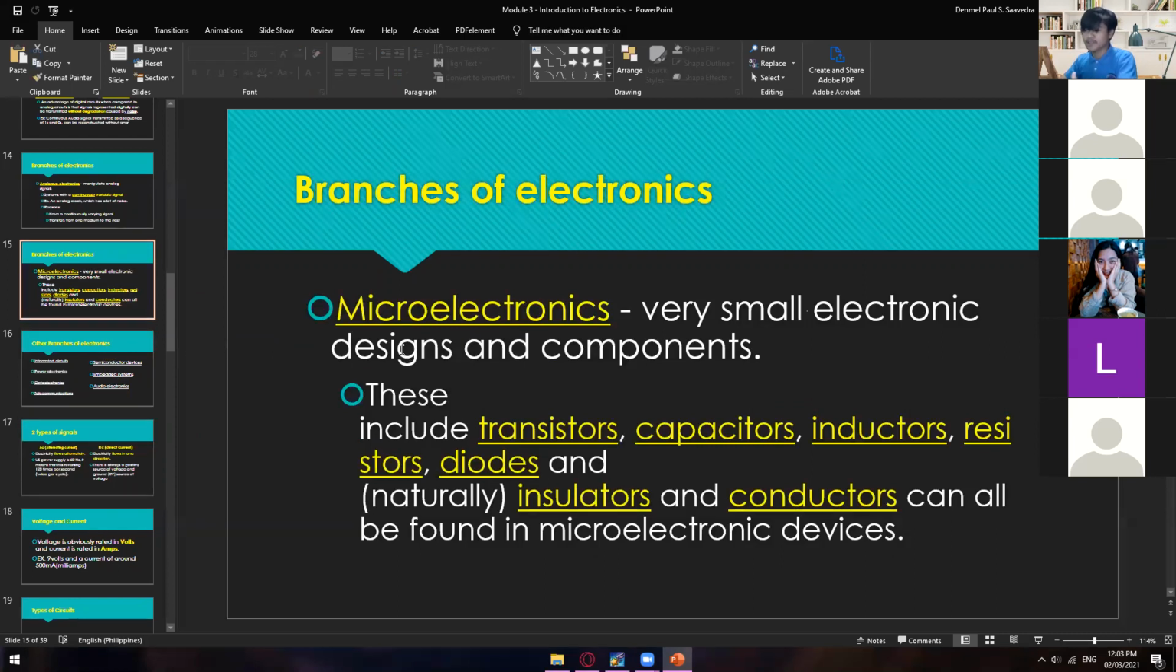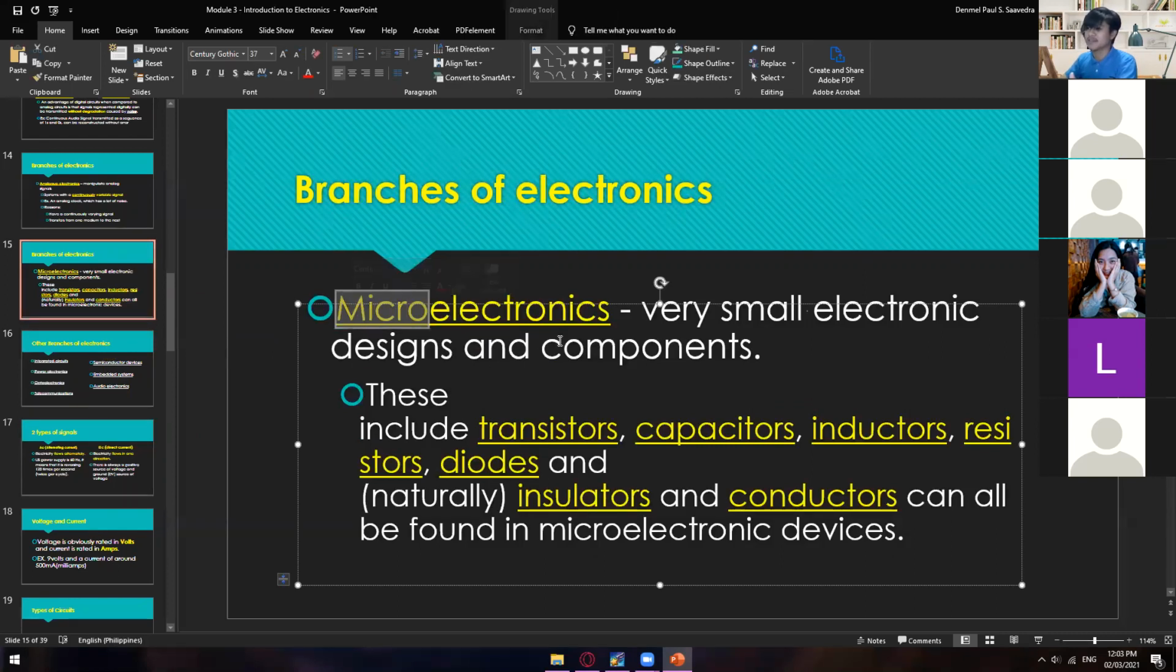And we have here microelectronics. From the word micro, it deals with small electronics design and components. Under microelectronics we have components such as transistors, capacitors, inductors, resistors, and diodes, or even insulators and conductors. Those are the basic components you will be using to make a single device or a single system. All of them fall under so-called microelectronics.